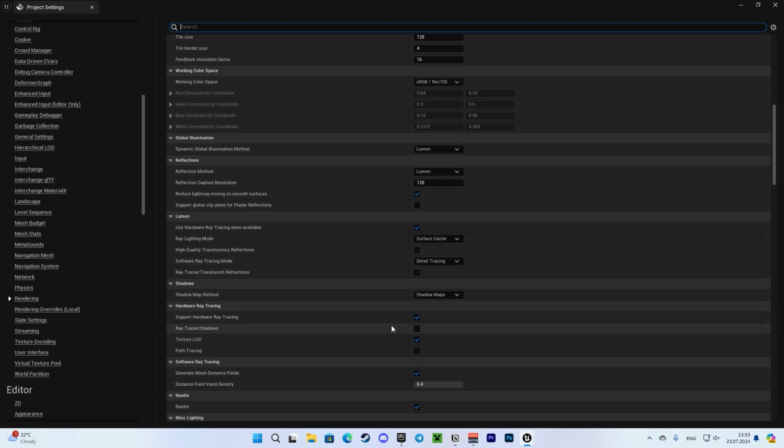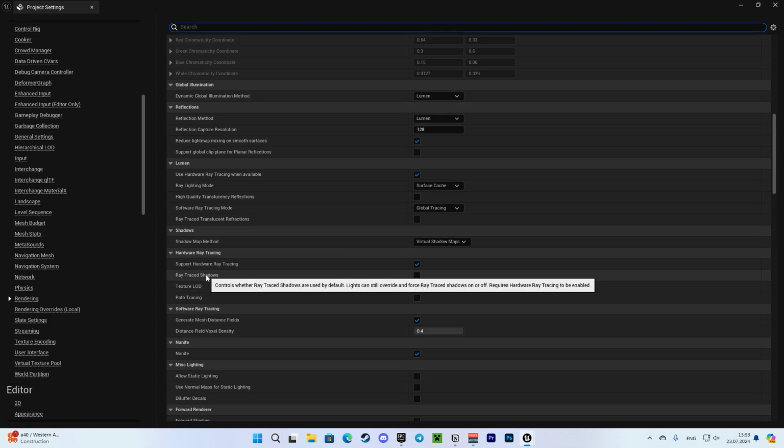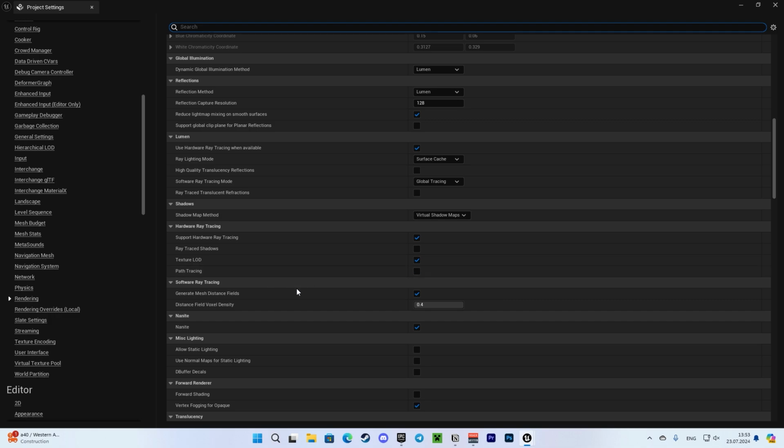Then, because we'll be using Nanite, we switch from shadow maps to virtual shadow maps. For software ray tracing mode, you can select detail tracing or global tracing. I didn't see much difference in the performance, but apparently global tracing performs better, so I will be selecting that. We won't be using ray traced shadows. We will be using Nanite.